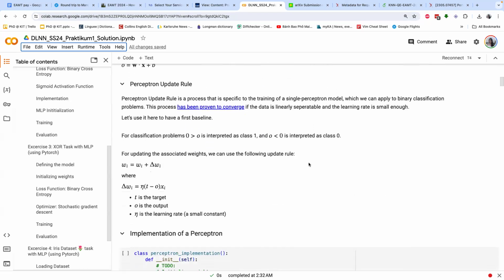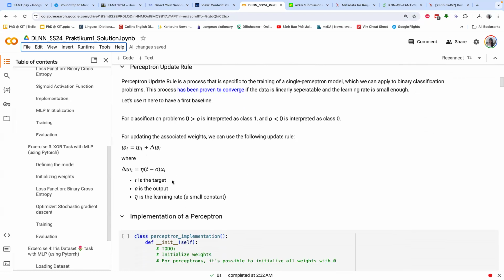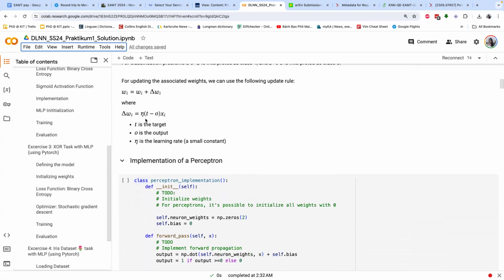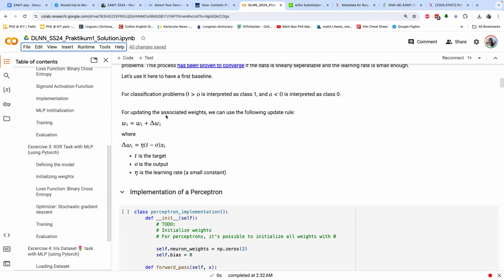For this exercise particularly, I have provided you with the perceptron update rule. We didn't go through this in the lecture, I guess, so you can just take it for granted and use this formula to update the weight of the perceptron. Here's the formula. At every step, you update the weight of the perceptron by a delta value, where you multiply the learning rate with the target minus the output, and then multiply by the corresponding input.